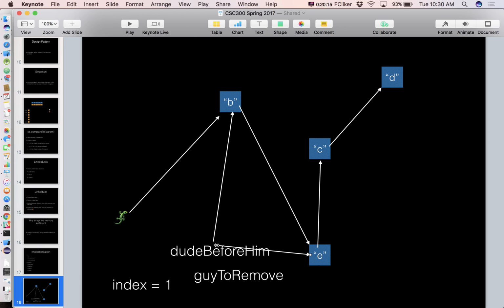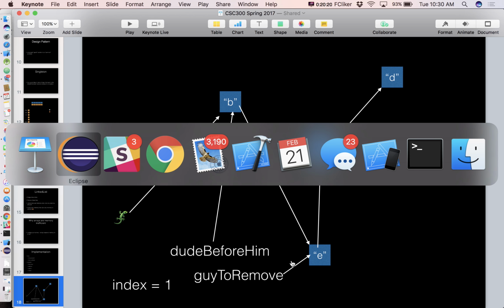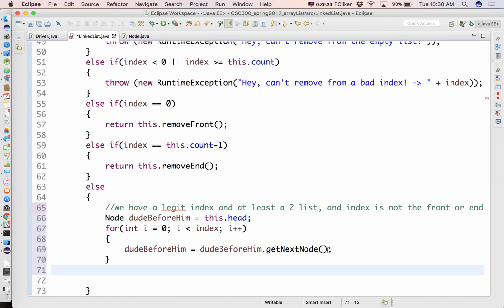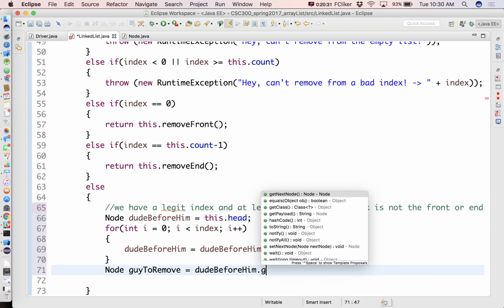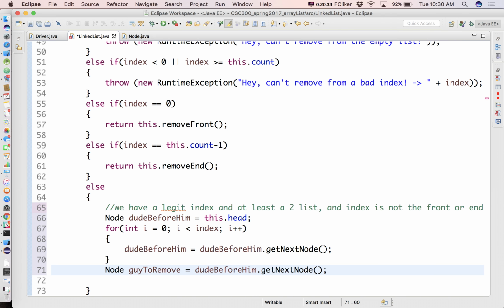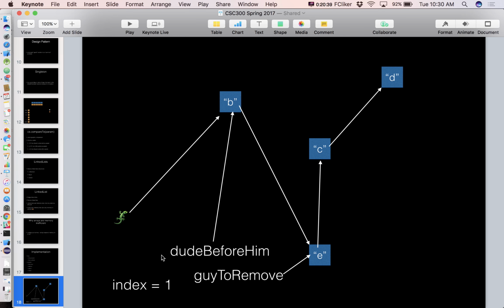All right, so we'll have this guy point at the next guy. So we'll go ahead and give ourselves a node guy to remove is equal to dude before him dot get next node. All right, so we have both of those pointers. Now we can say dude before him dot set next node equal to guy to remove dot get next node. Make sense?